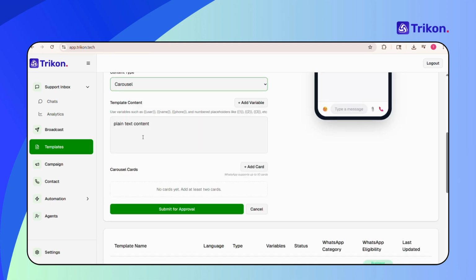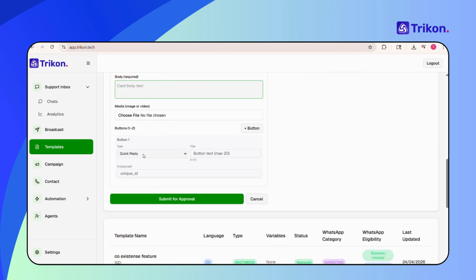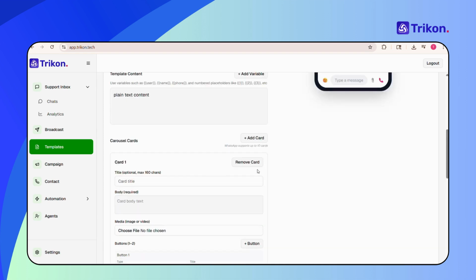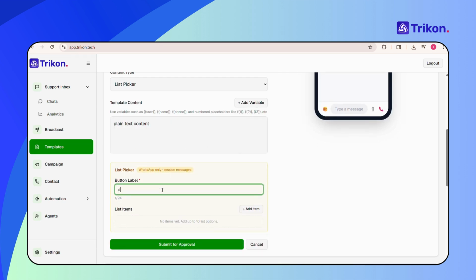You can also create carousel templates, where multiple cards can be added, each with its own title, content, and buttons. Each card can include quick replies, URLs, or phone number actions. Another option is the list picker, where you can provide up to 10 selectable items for users to choose from.